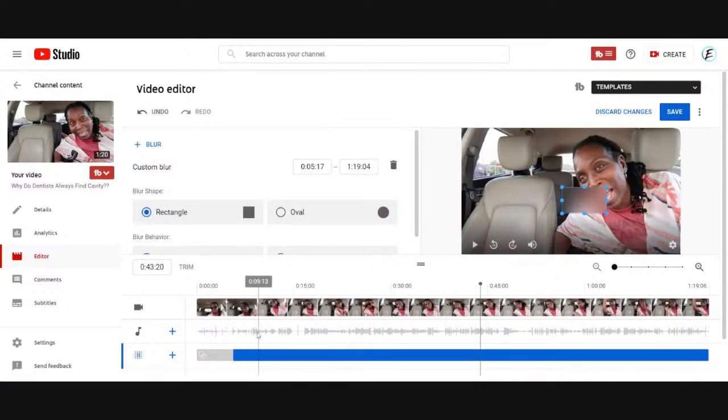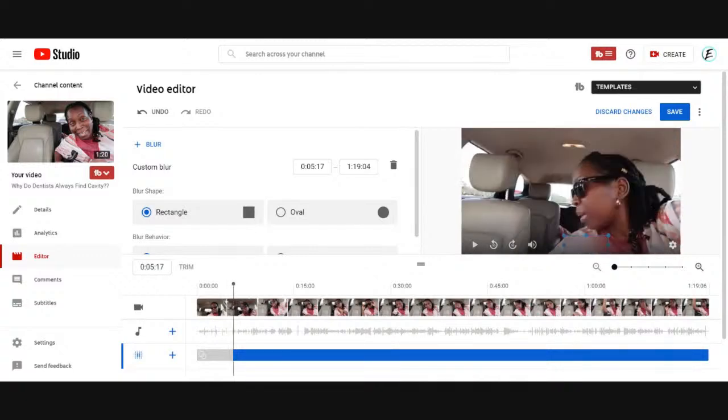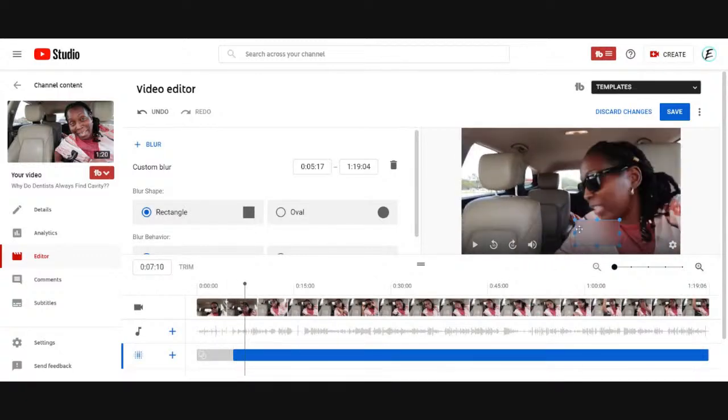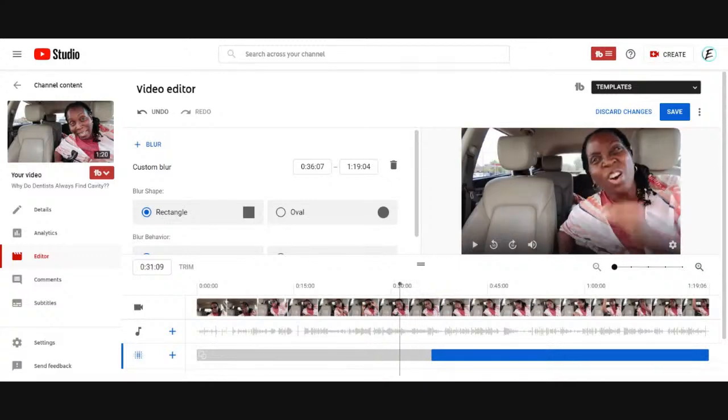With the custom blur, it is showing you where the blur is. The blur is right over here, the object. So I'm just going to say I want to start blurring where I want to start blurring. Now you can choose the shape of the blur. Right here, you have the square blur and you have the circle blur. I'm doing the square blur right here. So I just want to take the blur and move it to the location where the face starts.